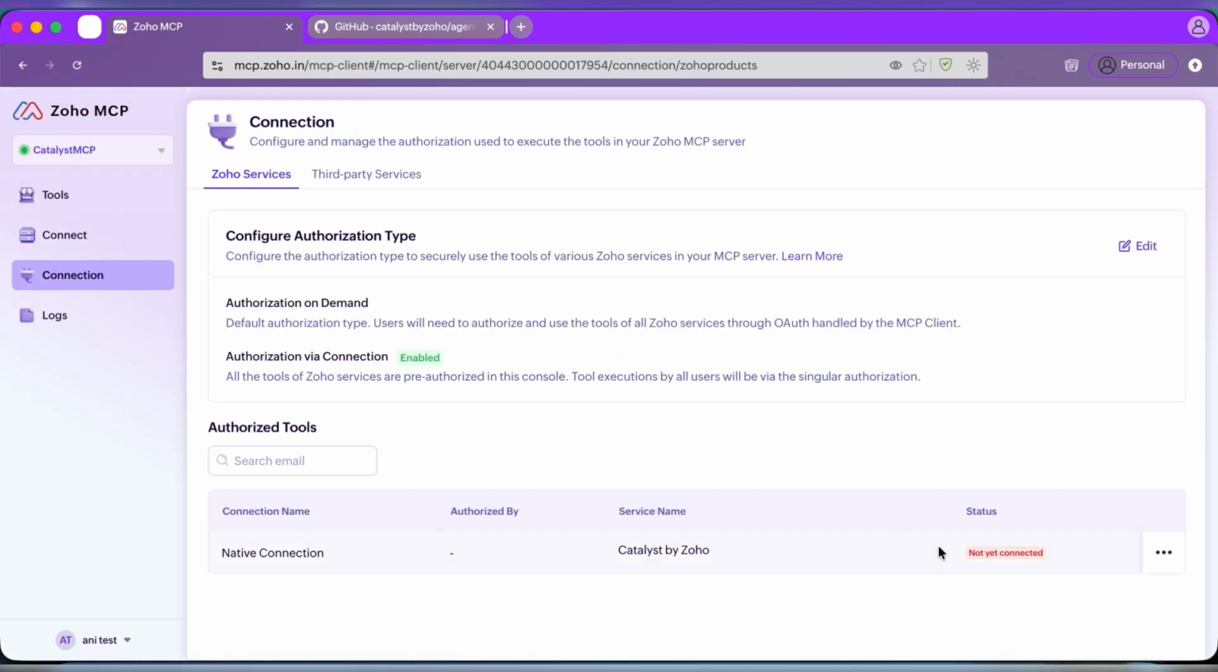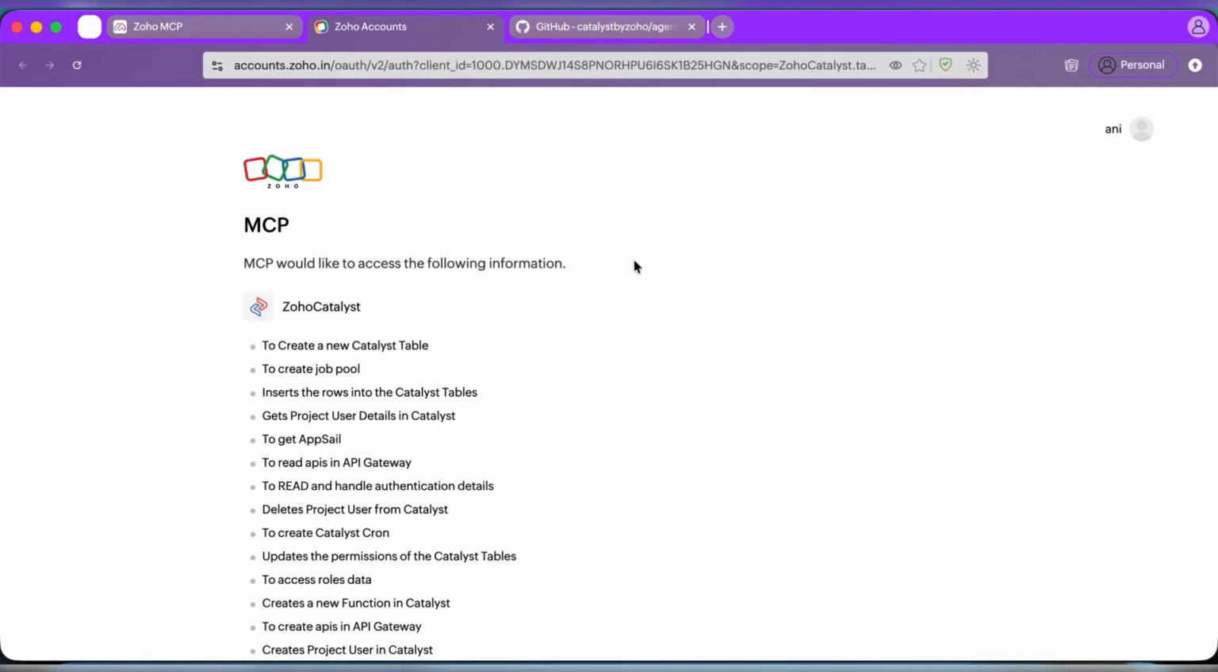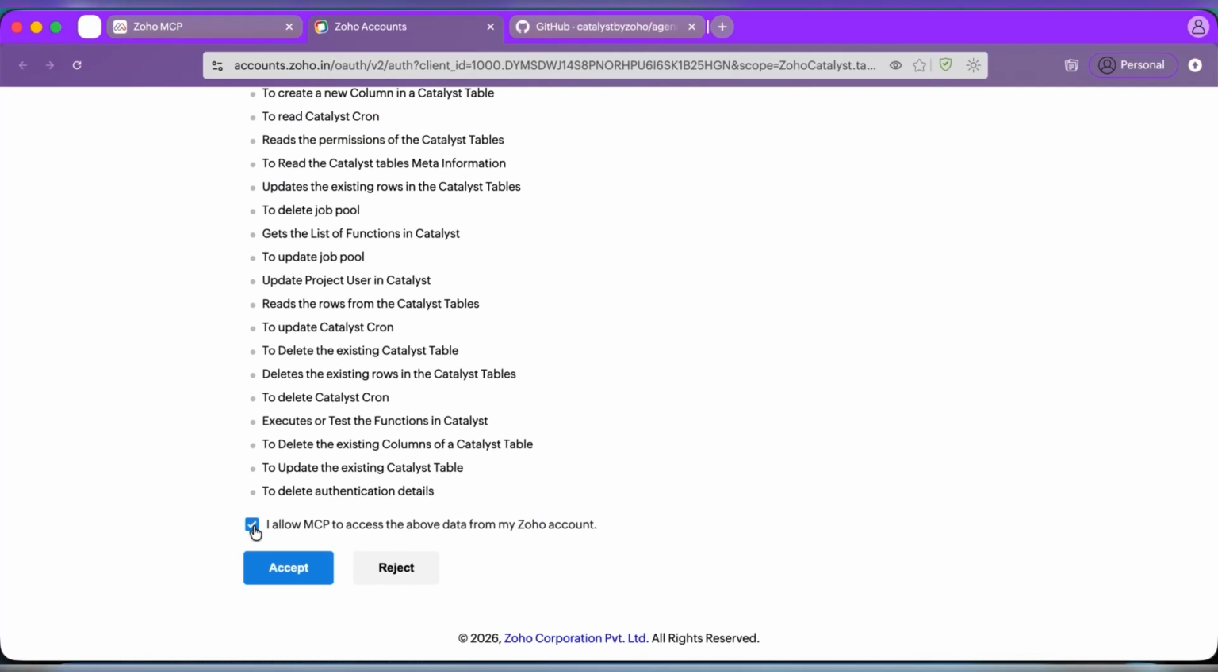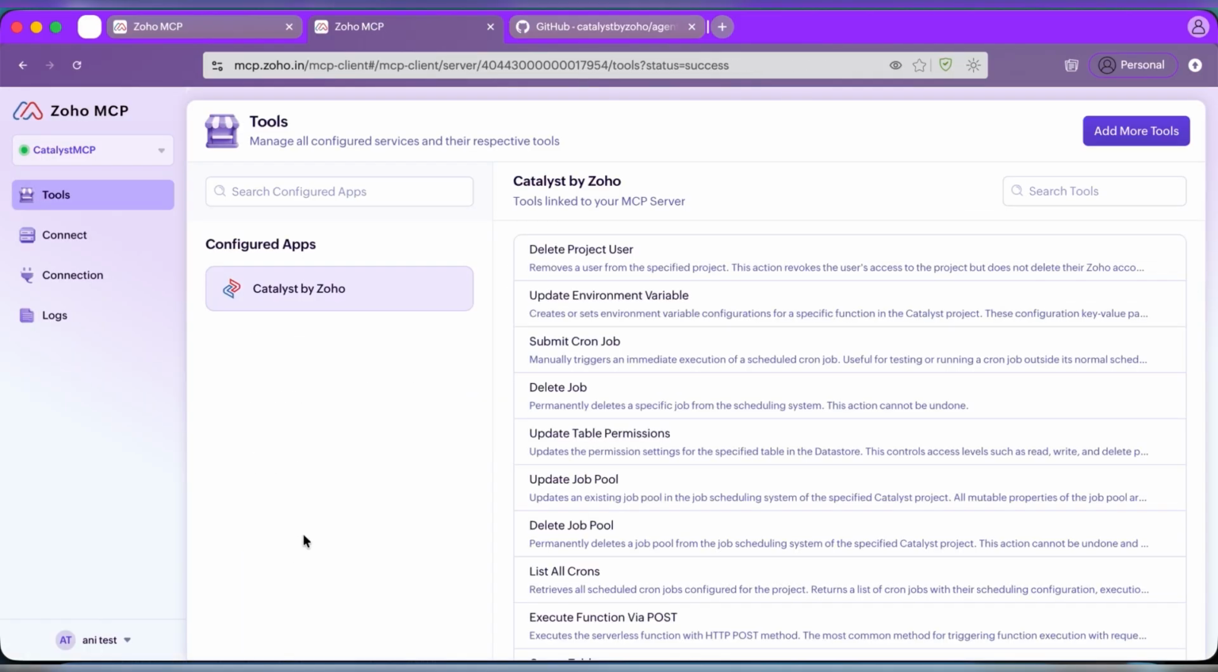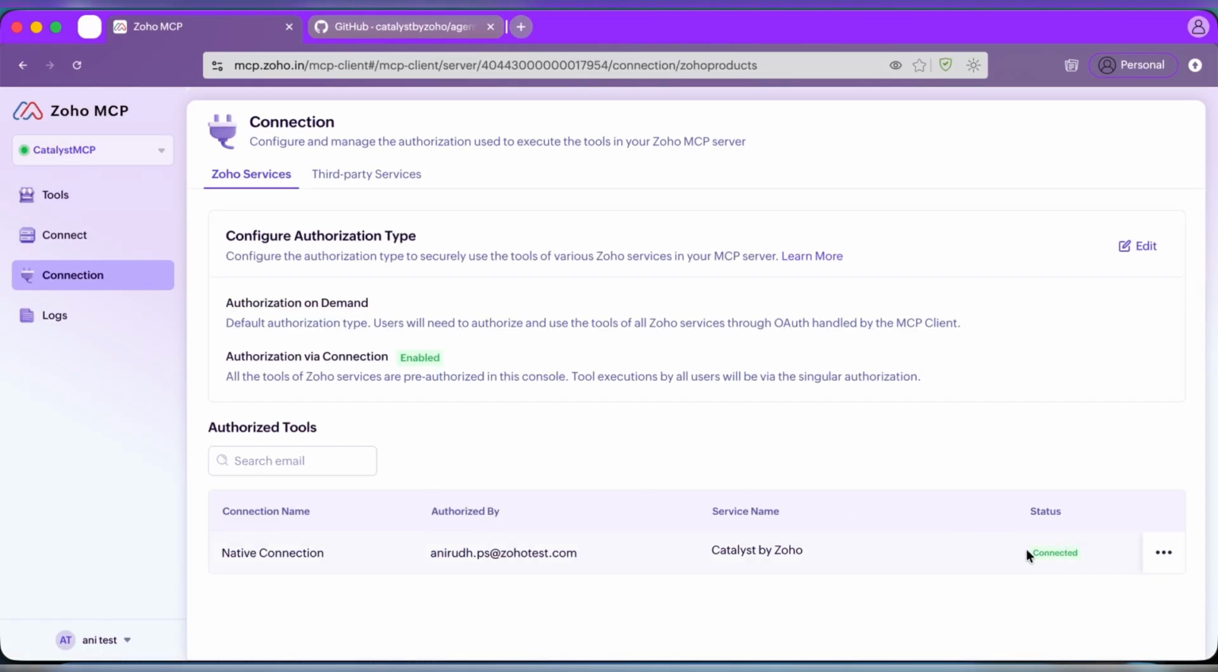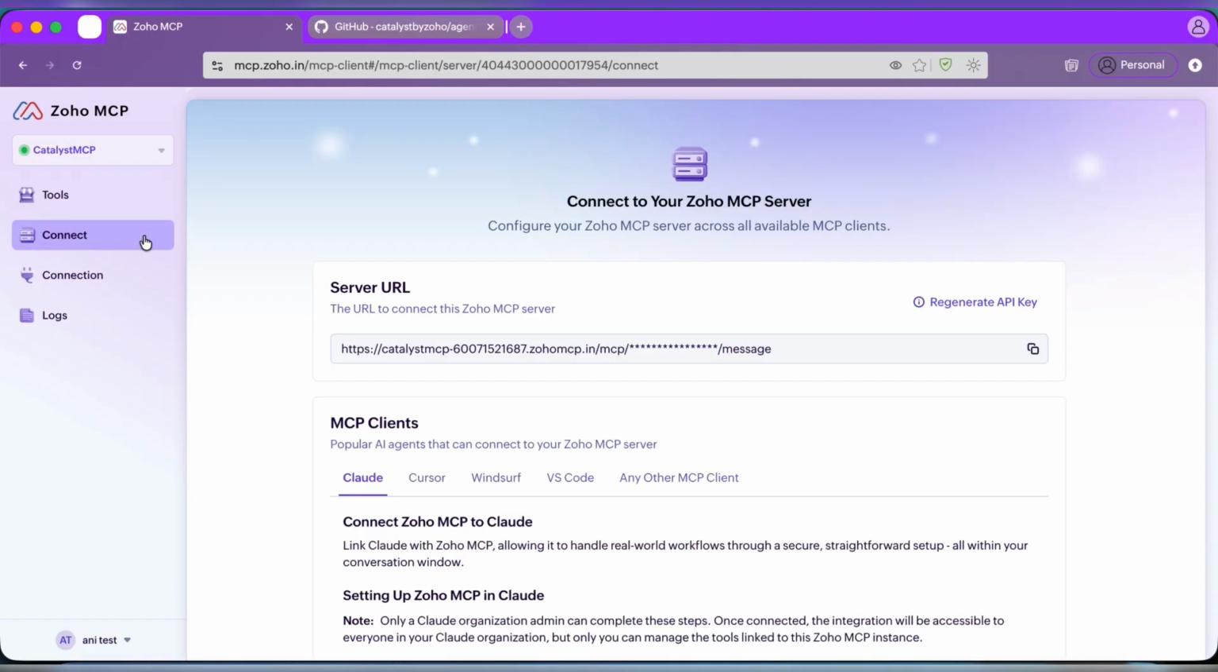Click Update. So now the connection has been put. I just have to authorize it. Click on Allow Permissions. Click Accept. And your MCP server has been connected. Now we'll head over to the Connect section.